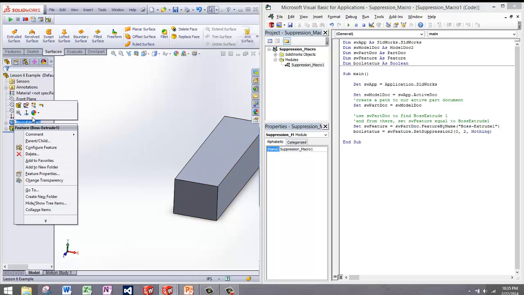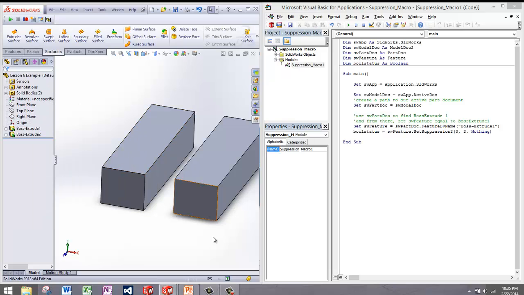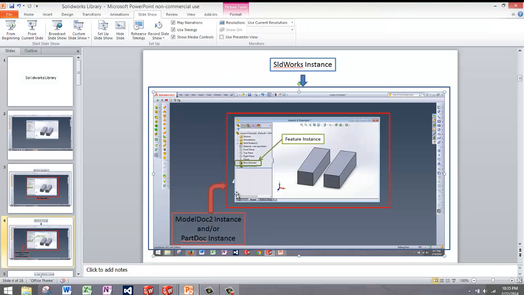So just to recap, what we did is create a path to the feature we wanted to work with. We started with the SolidWorks window. We said, hey, SolidWorks, within yourself, there's going to be a part document. Find it. Once you found this part document, look within the part document for a feature and then suppress that feature.